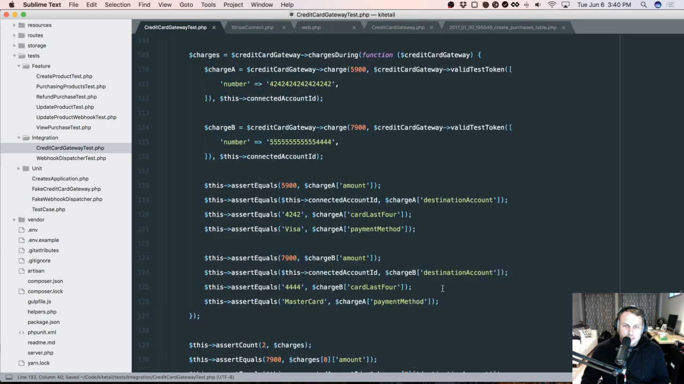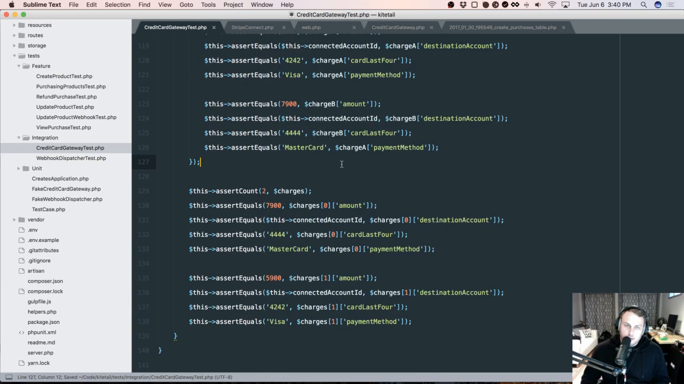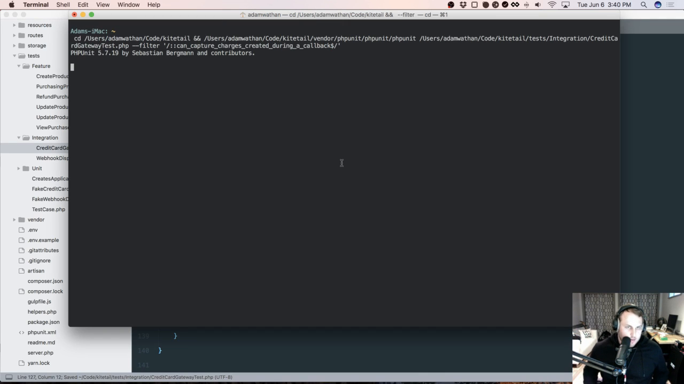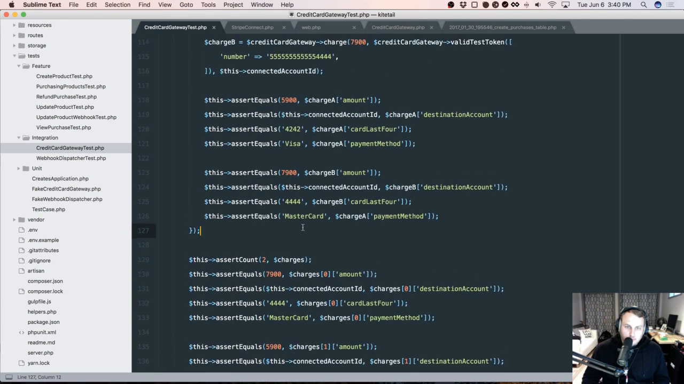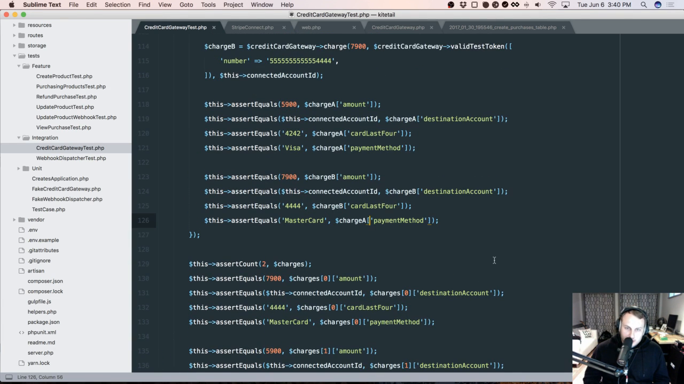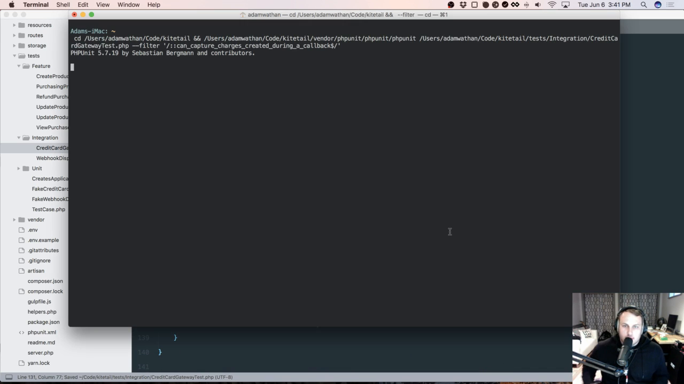Okay, so this test is going to take forever to run, but let's just run it and see what we get. I have a sip of beer. Okay, so I might have mixed two of them up. Credit card gateway test line 126. Oh no, I forgot to change this to B. Okay, so probably the code works, but our test was wrong.